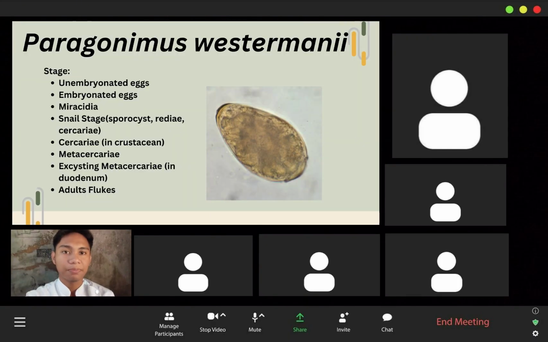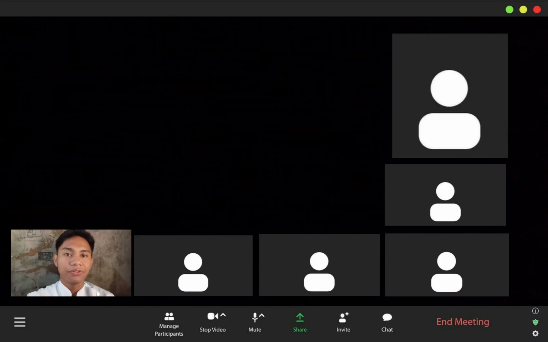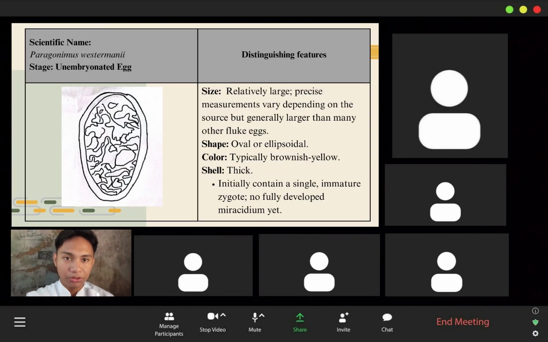So let's talk about the Paragonimus westermani. First stage is the unembryonated eggs. Its size is relatively large, its shape is oval or ellipsoidal, then its operculum is present, a lid structure at one end, and its color is typically brownish-yellow. Its shell is thick, then its contents initially contain a single immature zygote with no fully developed miracidium yet.